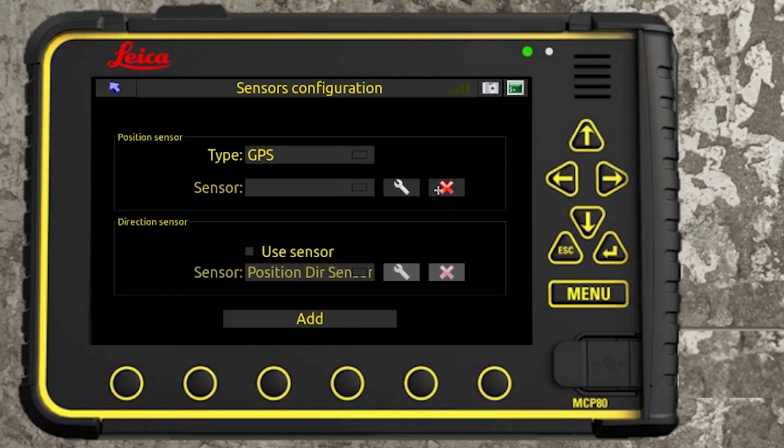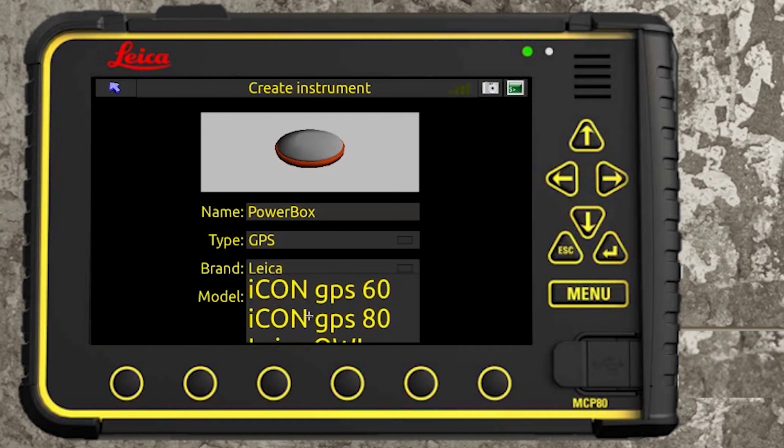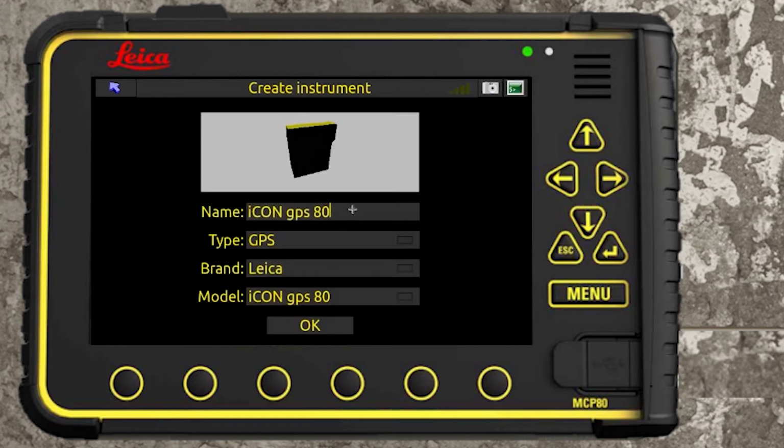It's not very good. Ideally it should prompt you, or should ask you, do you want to delete this profile? It doesn't, it'll just do it straight away as soon as you hit that red X. So basically what you have to do, it's a bit of a pain, but you just have to add in that iCON GPS 80 again. So it's different, same brand, model is iCON GPS 80, and you can change the name of it here.